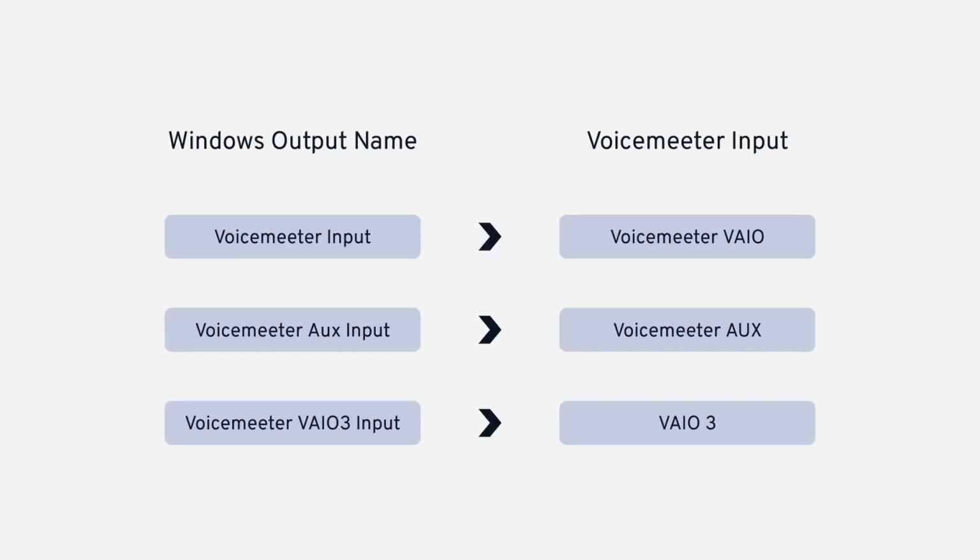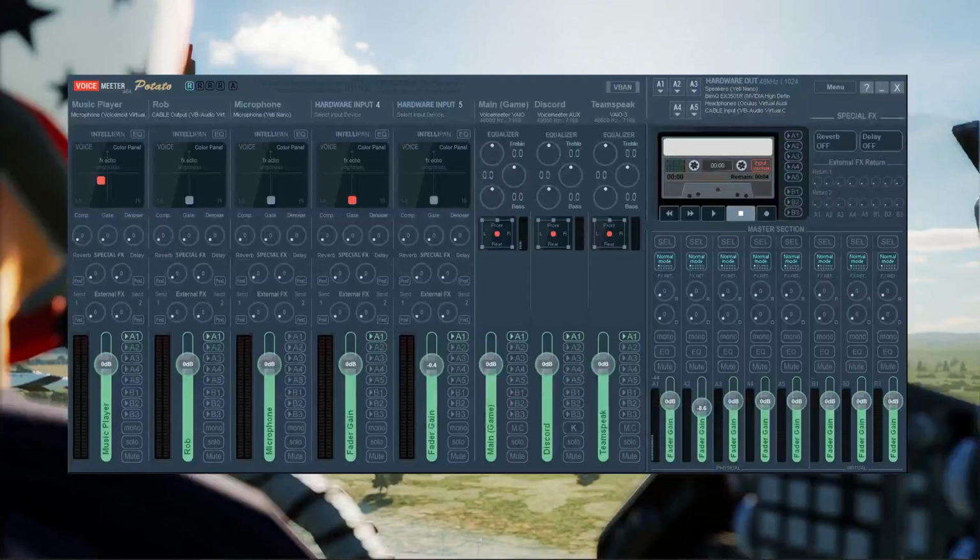In Voicemeeter, the virtual input names are close, but they do not match. In case you are struggling to match them up, this table should help guide you. With your sound set to Voicemeeter input, you should notice that sound is now coming into the VAIO input. We are now able to add our hardware inputs and begin to decide how we want to split audio. There are many ways to go about this, so think about what is best for your team.